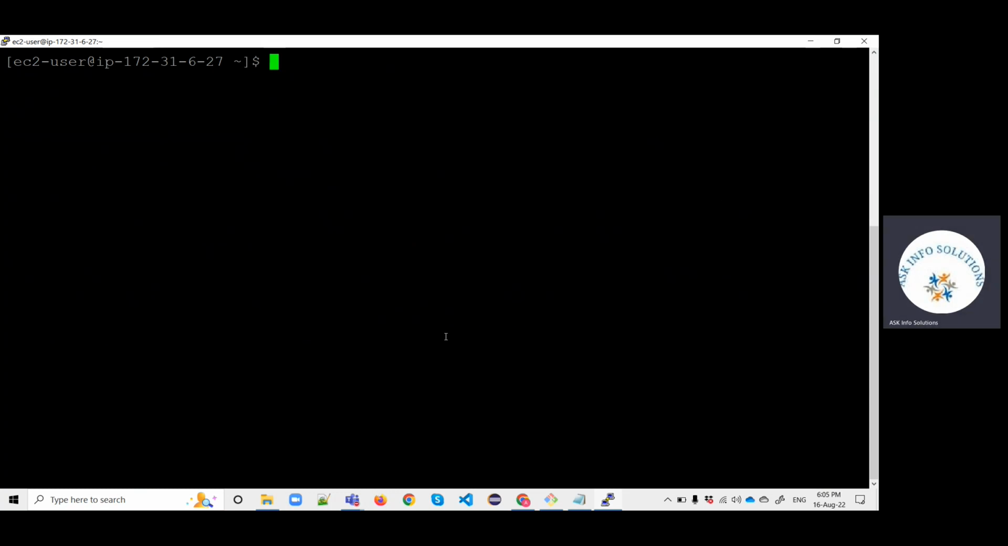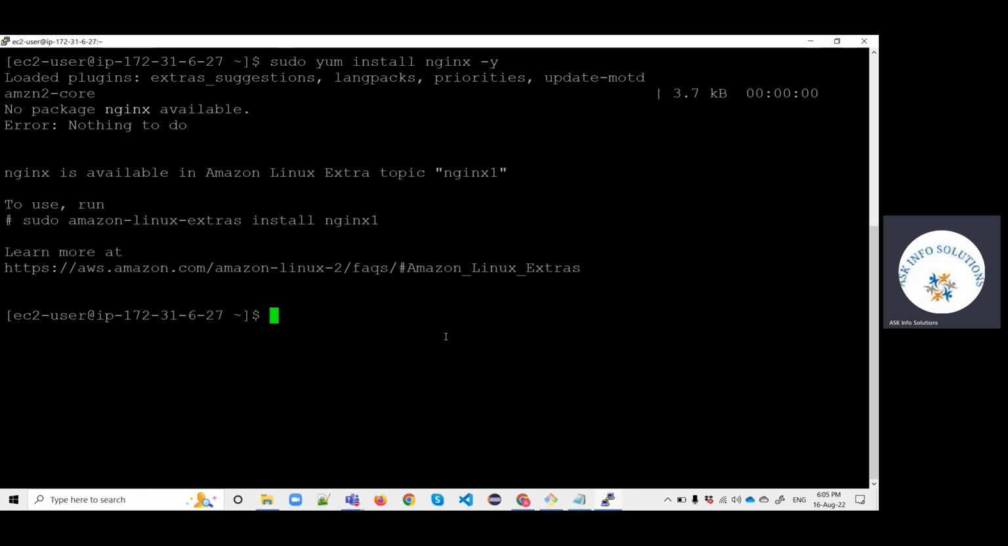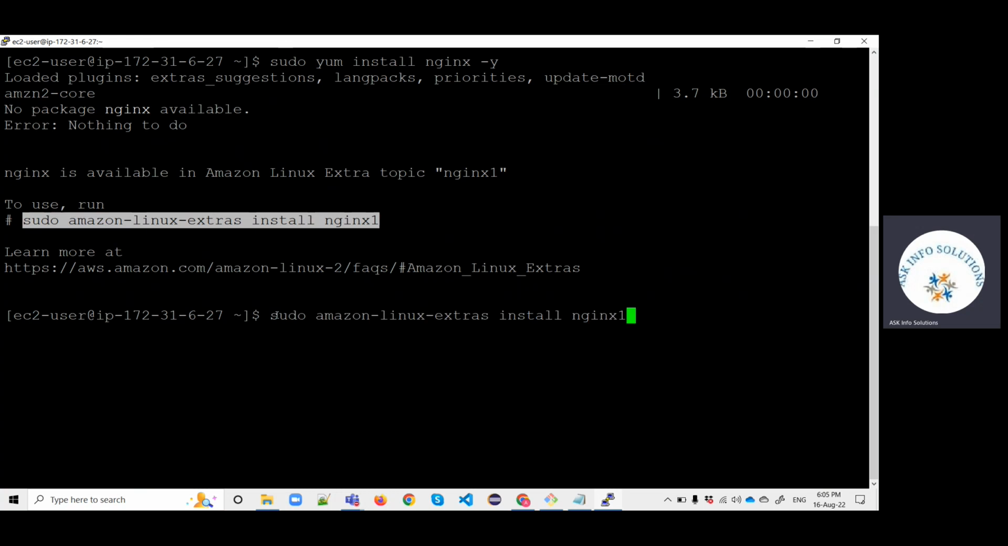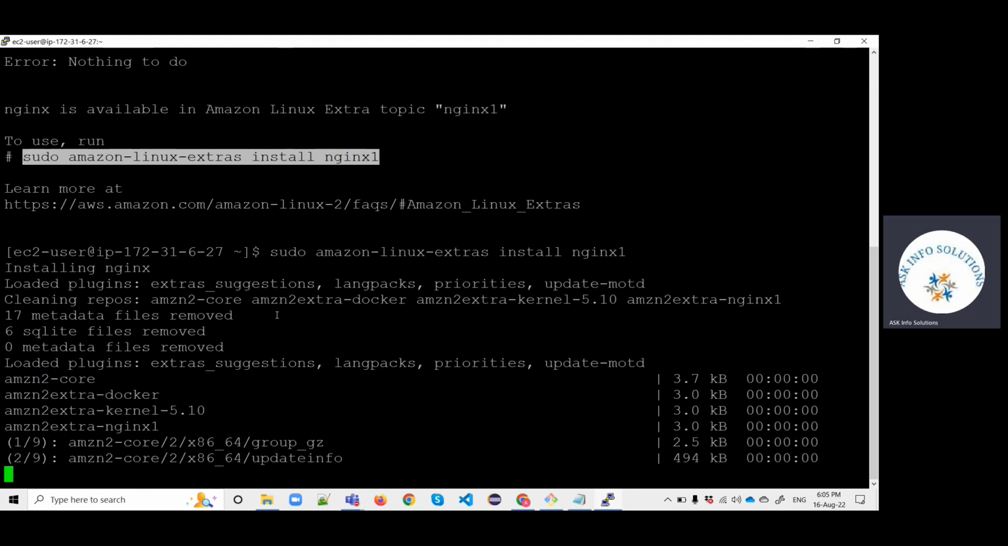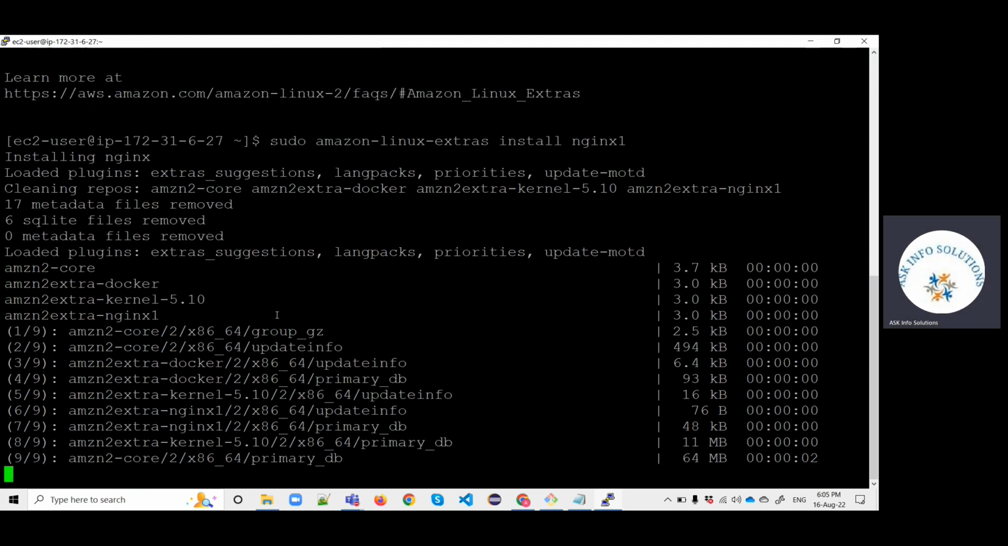For now, I'm just navigating to home ec2-user and then clearing the screen. For seeing our content on a browser, I'm just installing Nginx. See, Nginx is not there, so it is asking to use the following command to install Nginx. Okay, no worries about that. So you can go with the commands they have given.